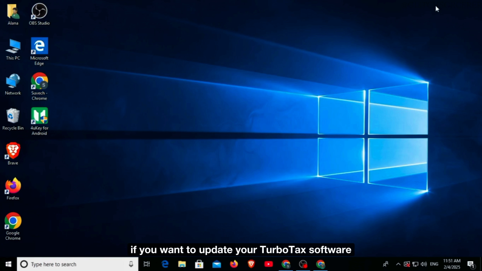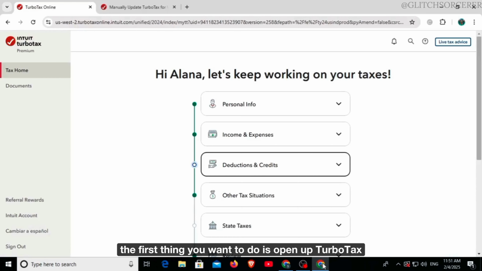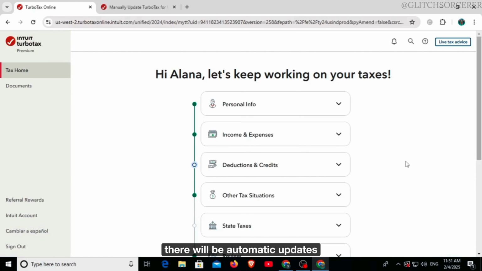Let's begin. If you want to update your TurboTax software, then the first thing you want to do is open up TurboTax software. Now there will be automatic updates available in the application itself. For that, go to online menu. Now select check for updates. If an update is available, TurboTax will download and install it automatically.